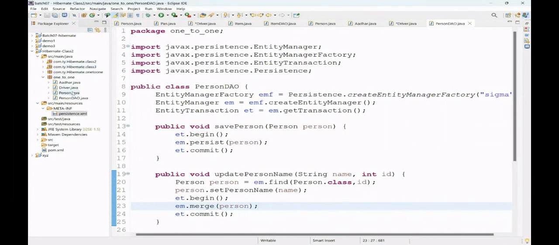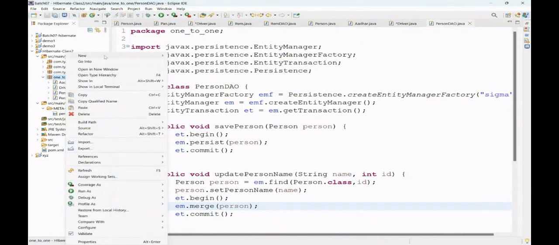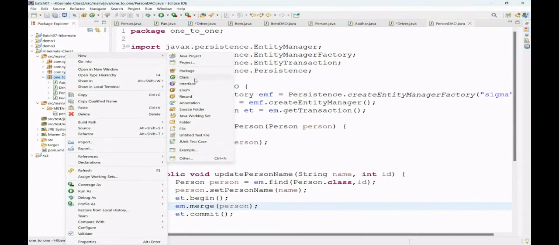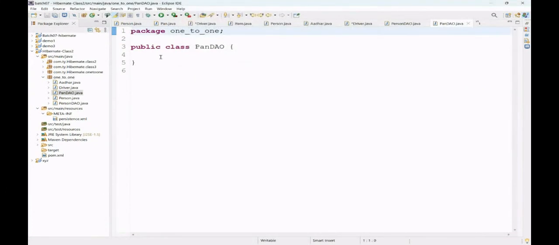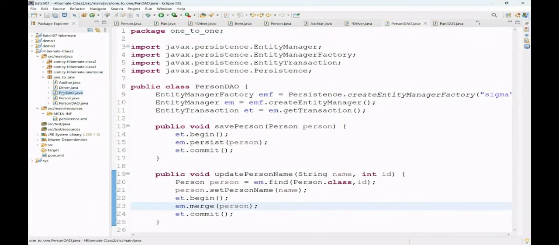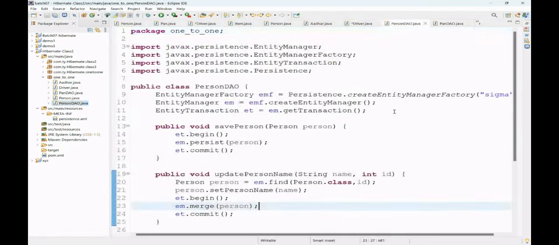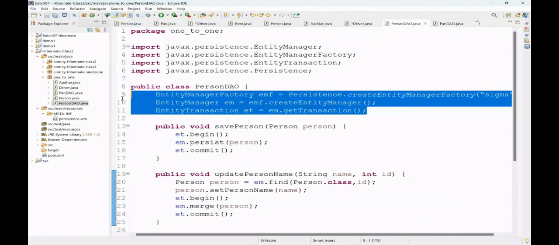Now I'll also create another class to save Aadhaar. This is the relationship between Aadhaar and person. I'll create an Aadhaar DAO also. Same things here also. Fine. We'll just copy these three steps so that we can save our time.